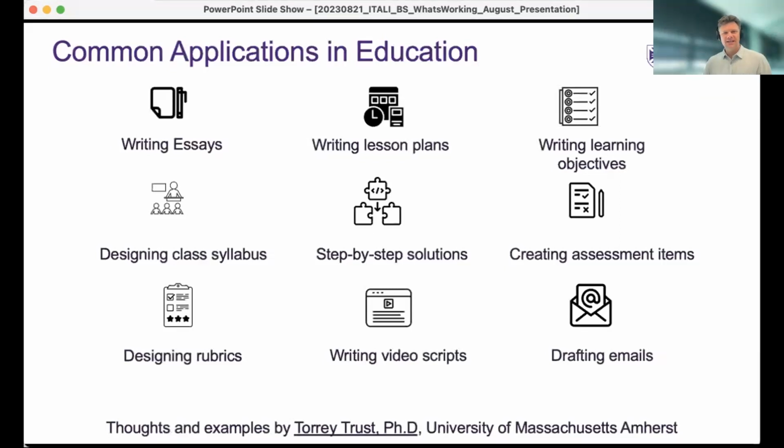So some common applications in education for using these, and there are so many frameworks and ways of thinking about this. Here's one from Tory Trust, which I think is worth looking at. You can do anything from writing a whole heap of different approaches, and all of these are generating ideas about things that you can make. Some of them are really useful for students to use. Some of them are really useful for you to use as academics or as learning designers or in other roles around teaching and learning.